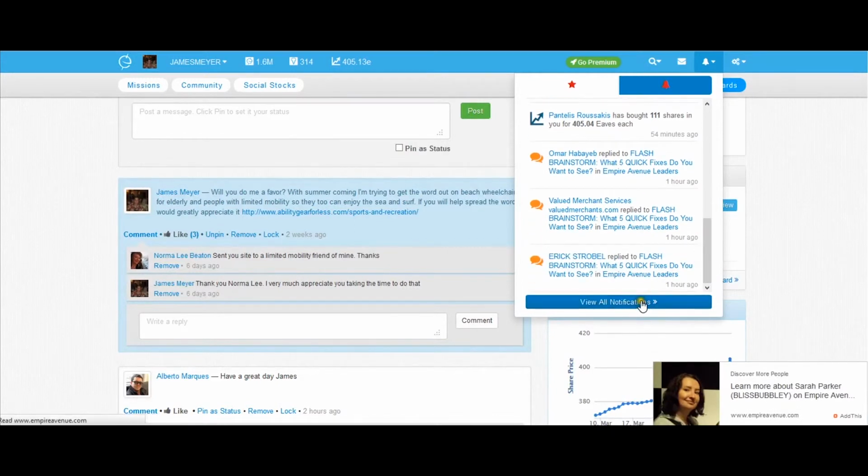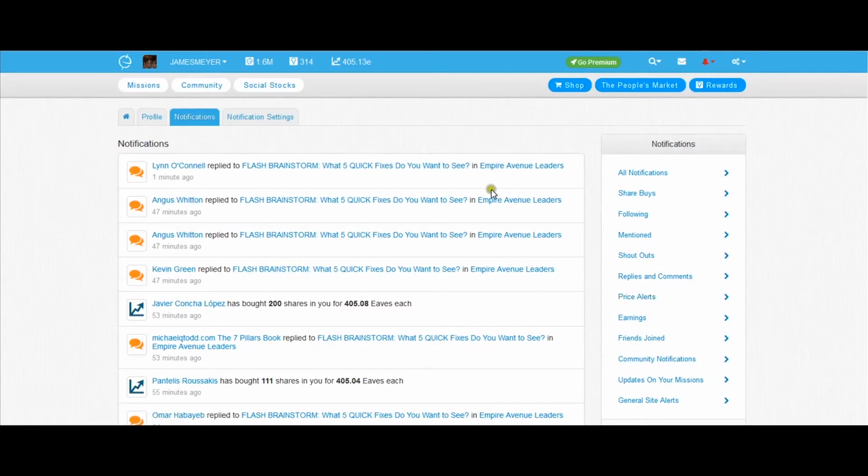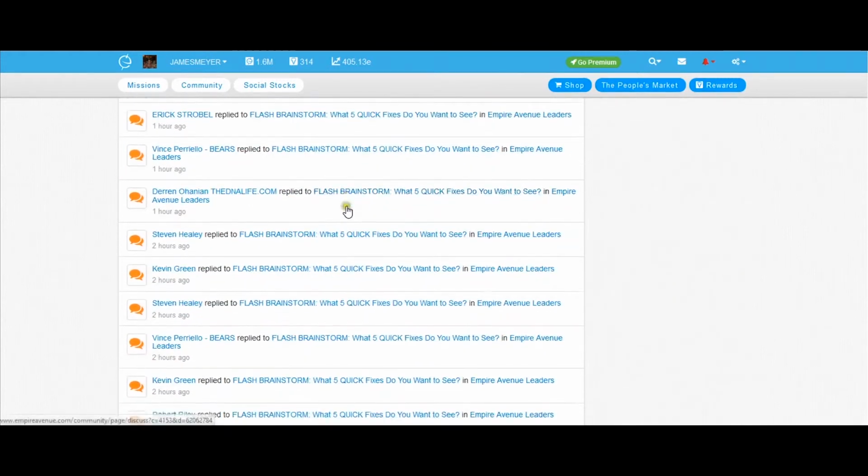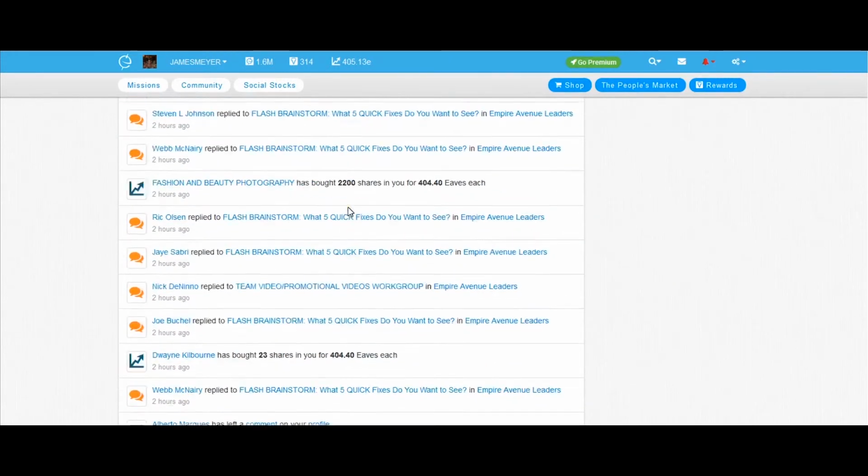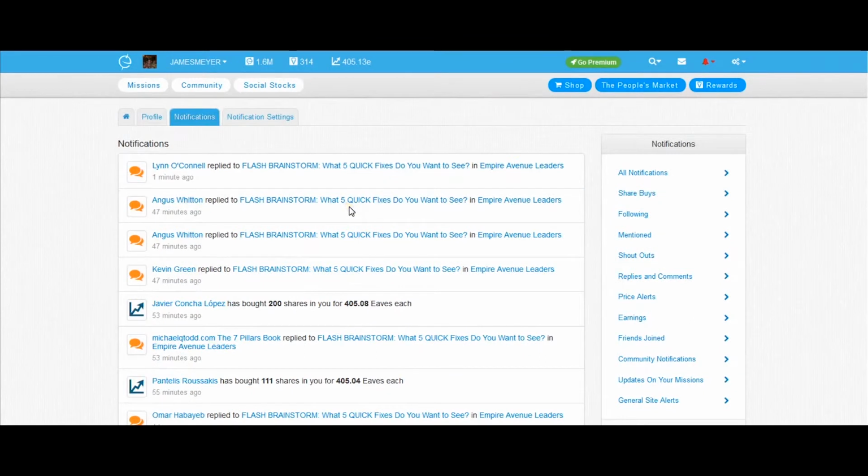If you have a lot of activity, you can click the all notifications, and you'll actually get a whole list here, starting with the most recent and working backwards, of notifications that have been happening on your account. Here you could see the share buys, the followings, the mentions, the shouts. You can sort it any way you want.